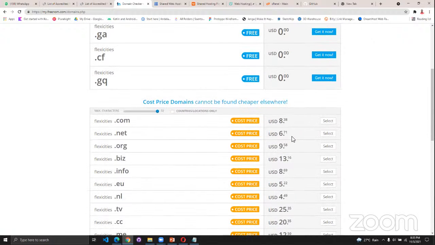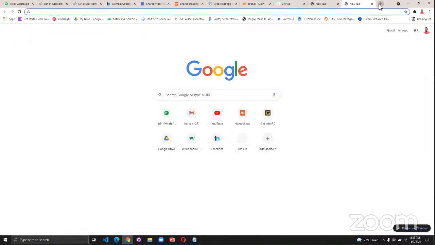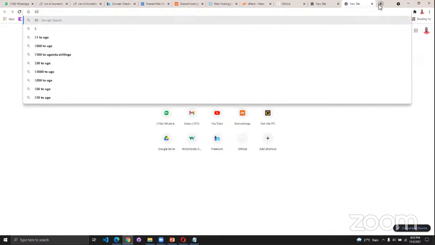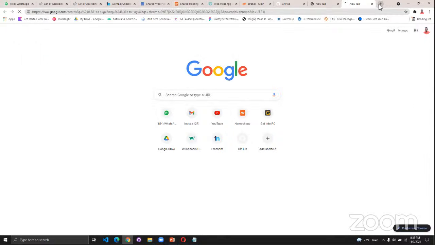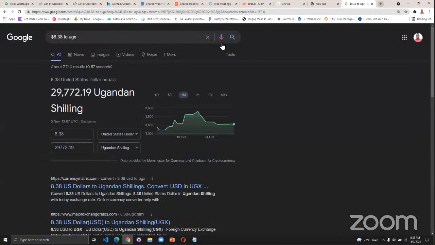Now, you have to be keen about this money. Yeah, it may look small, that it is 8.3. Let's convert it to Ugandan shillings. Not a lot, but I'm going to show you where the additional charges come from. Yeah, now this is closer to like 30,000. So you may think, okay, 30,000, I get a domain. Well, not exactly. Why? Because there are bank charges, like the charges that your bank is going to charge you as you're making a transaction.